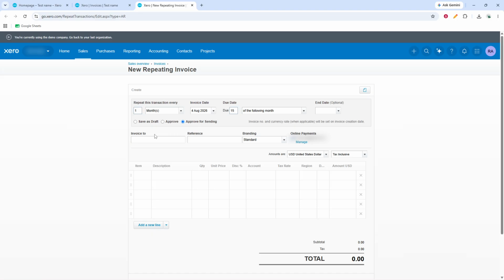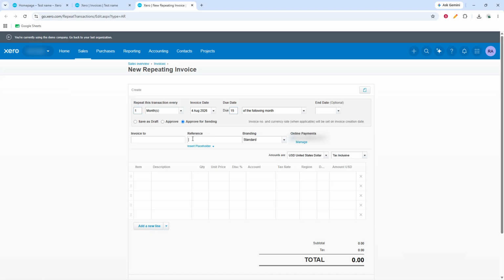Now move to the customer details. In the Invoice to field, select the customer for this repeating invoice. If you need to include an internal note or identifier, enter a reference in the reference field. Then choose the branding theme you want to apply to the invoice. If you want the customer to pay online, configure online payments here as well.